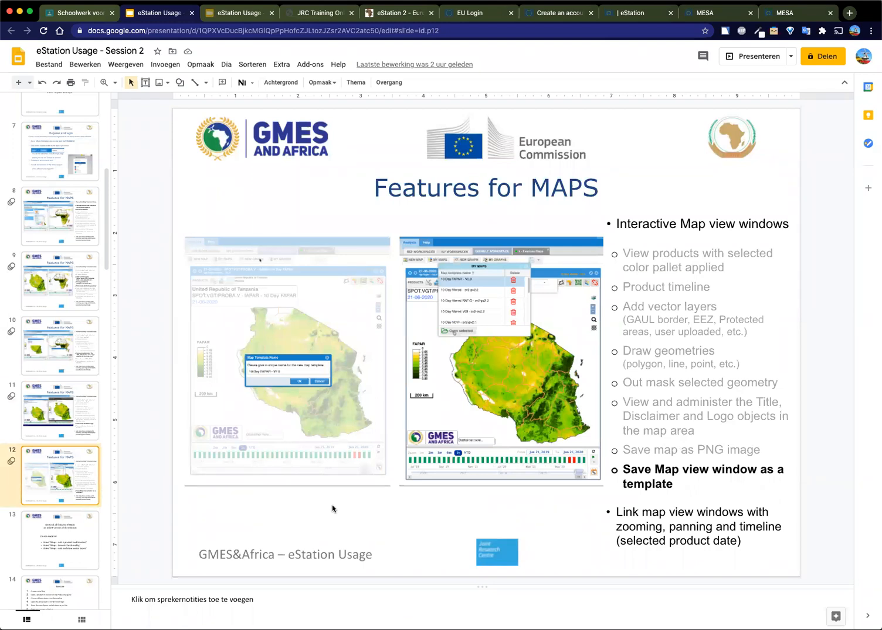Then you can save a map view. So if you are logged in, you have the possibility to save a map. You click then on the save button. You can give a name to the map, and your map is then saved as, let's say, sort of a template. This map template, or just a map that you saved, you can then recall by clicking on My Maps, and you have your whole list of maps which you can just select and open.